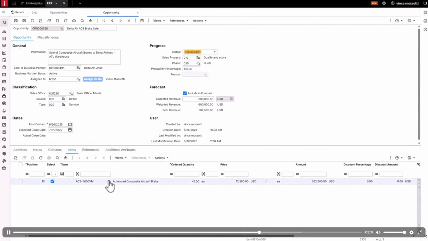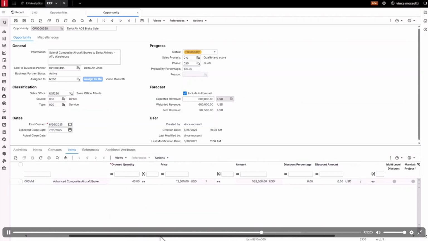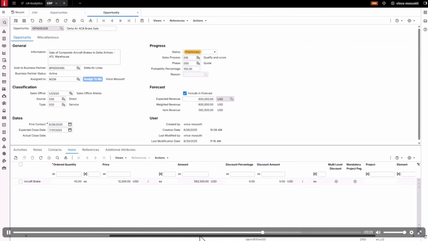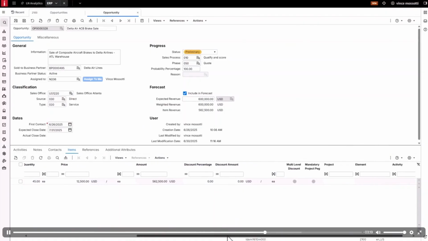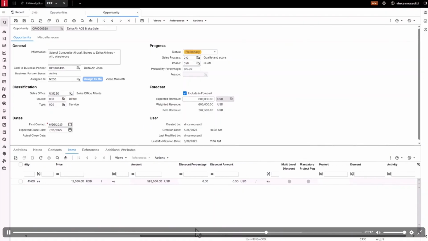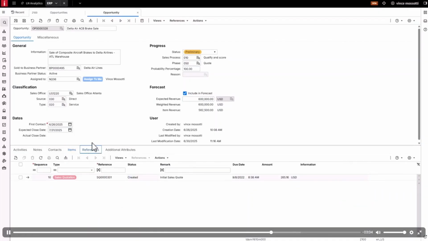By selecting an item from the Item Master, we can go ahead and input a potential order quantity, price, as well as amount that can be pulled in from a price book related to this business partner, as well as log any discount percentages or discount amounts to be applied, and also log this item to a specific project or activity if applicable. Lastly, we can also reference any other business activities that exist within this opportunity throughout the system.